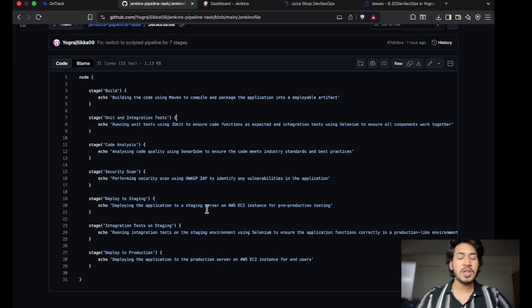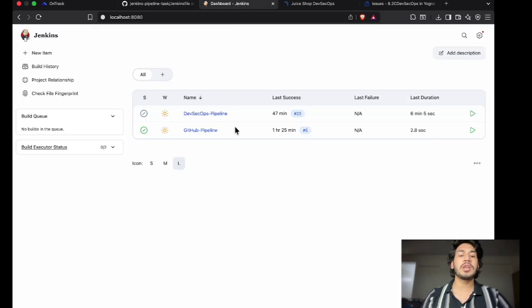The fifth stage is deploy to staging. In this, I deployed the application to the test server on AWS. After that, there is the sixth stage, integration test on the staging. This runs the Selenium tests on the staging server to make sure everything works correctly in the real environment. Then the seventh stage is the deployment. This is the final step, where the application gets deployed to live and everyone can get access to it. Now I will show you the Jenkins pipeline.